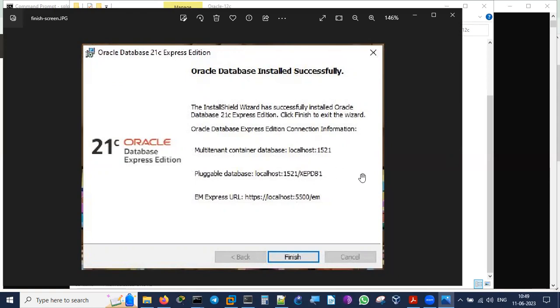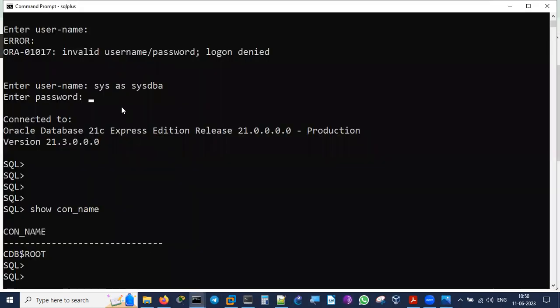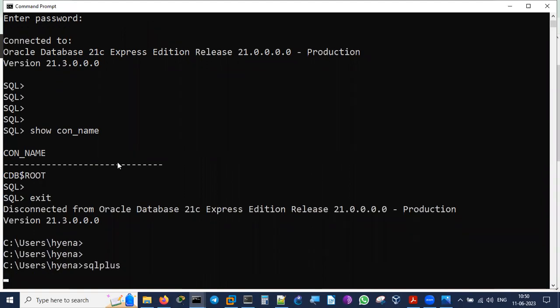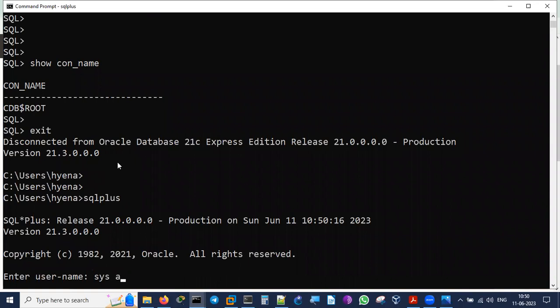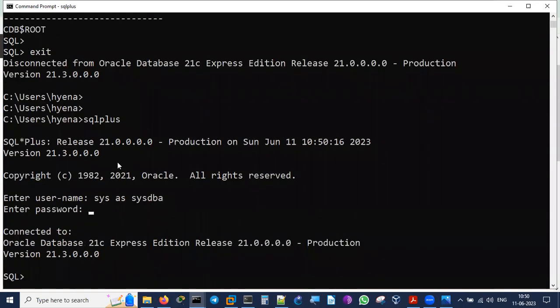Say you'd like to log into the pluggable database. See where I logged in now, to the normal one. Let me come out and log in again. I'm giving only the SQL*Plus command: sys as sysdba. Then I'll provide the password.